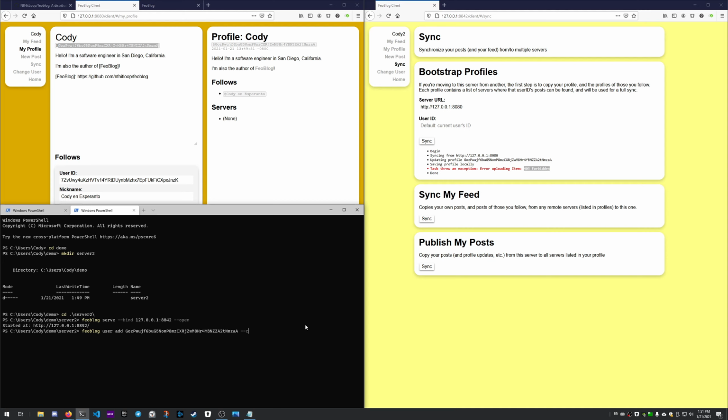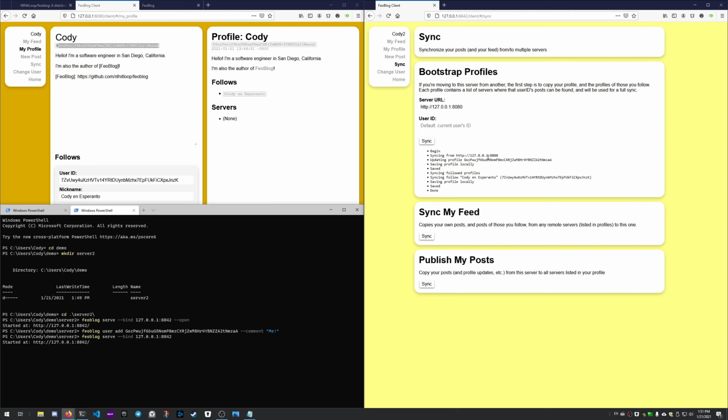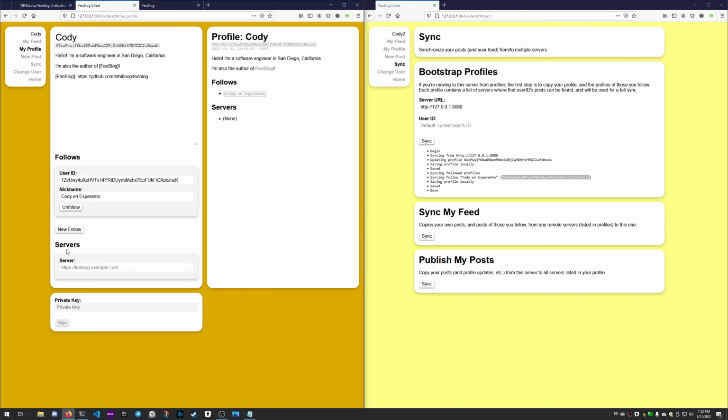Then I'll say comment. I'll restart the server. Try that sync again. And there we go. It's found my profile, and it's also found that that profile follows someone called Cody in Esperanto, and it copies those down. And that's because each profile has a list of servers that list where the content for this profile is known to be found.